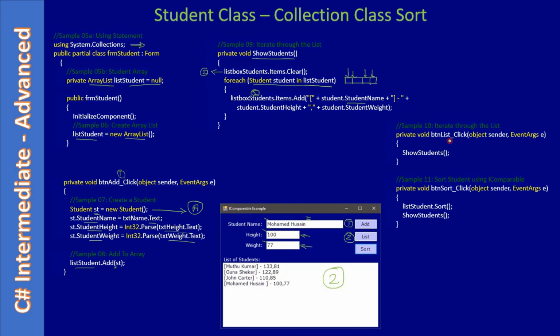Next, if you see btnList click, here we are handling the click event for the button btnList, and we are simply making a call to ShowStudents. Why? Because ShowStudents will update this list box. First it clears it, then it will add each item by reading the array list.